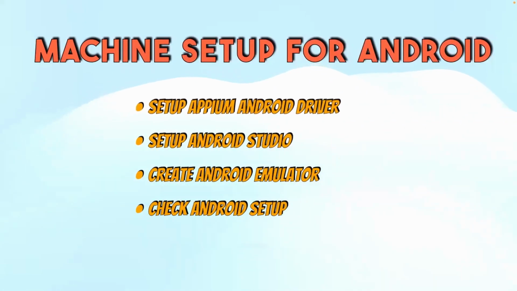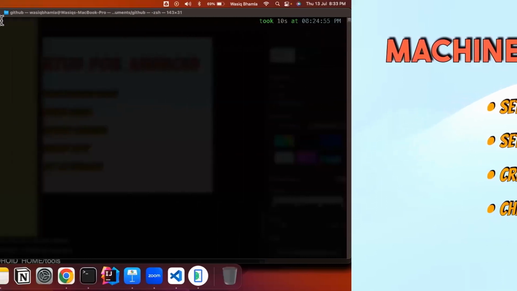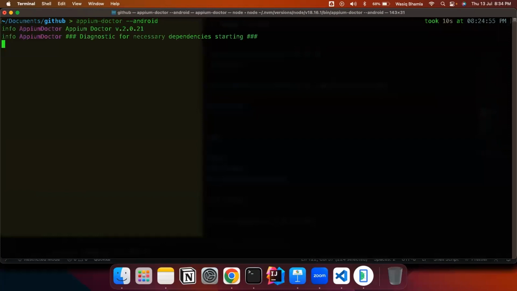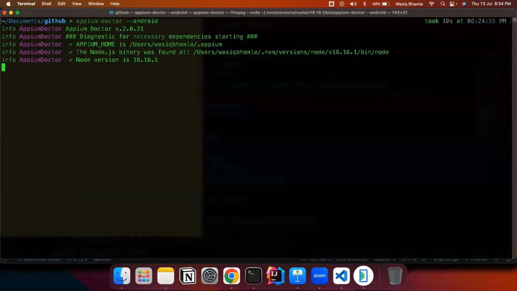Now let's check the Android setup on our machine. To check the Android setup, we will use the Appium Doctor, which we had installed earlier. Here I will give the command appium-doctor space, and then I'll give --android. So this will check the setup on my machine, and if everything looks fine, it will just give a green tick in front of the steps.